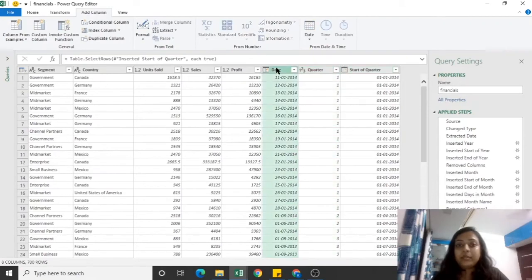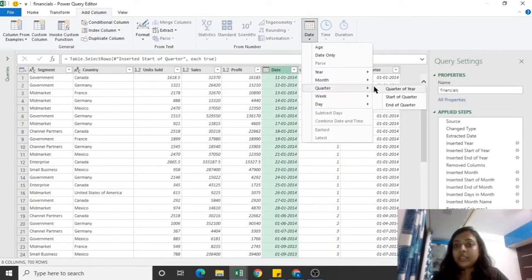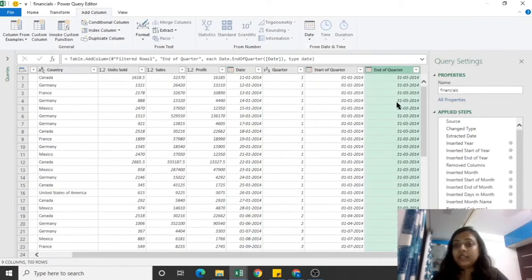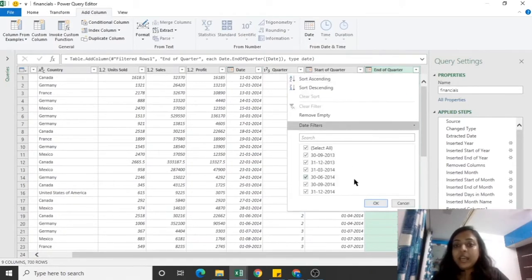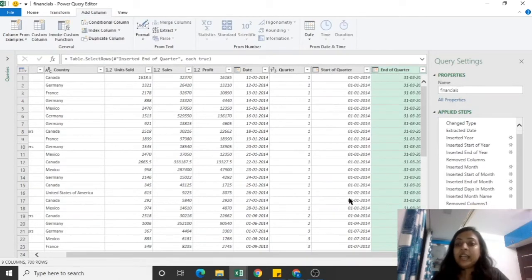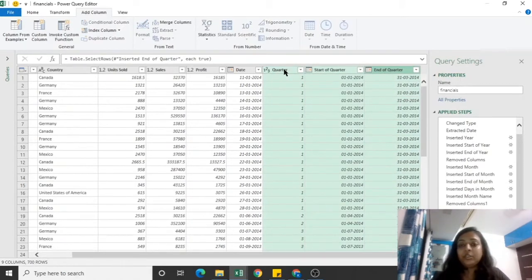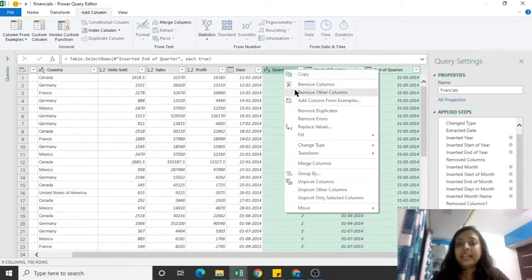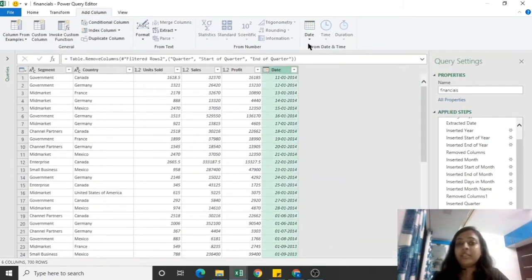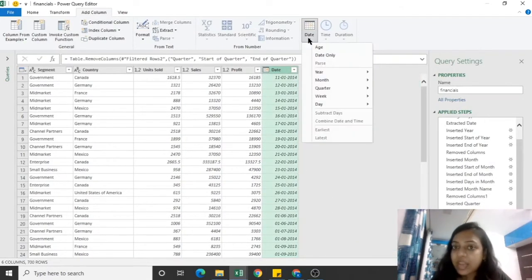Now let's see what we can do with quarters. We have end of the quarter. Again, it will go for the end. It will have 31 and 30 dates only, for every quarter. So you can get the end date of every quarter. That's amazing, guys. Don't you think? You can analyze date in any manner you want to do. I will remove the column and we will see what other features Microsoft has given us.